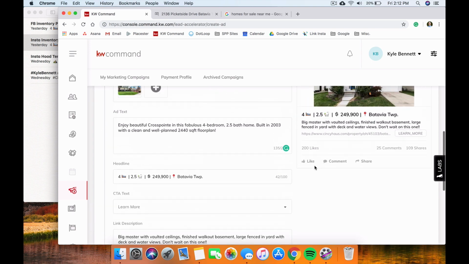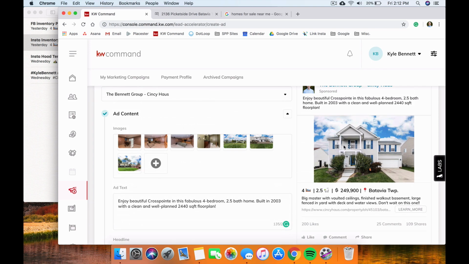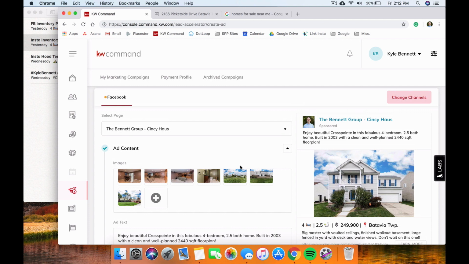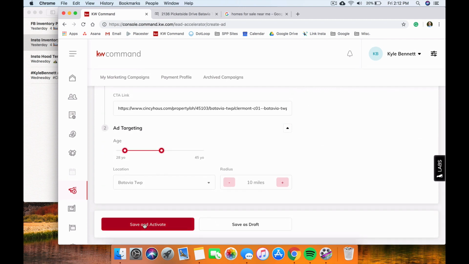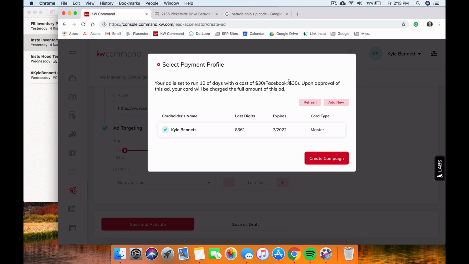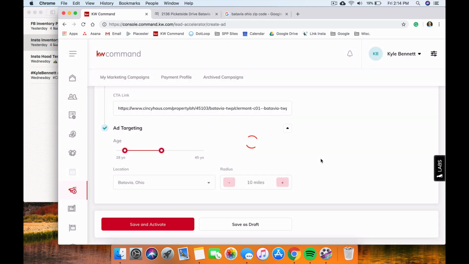And then at this point, we're done with this. So we have our Facebook ad here. We have everything selected. We'll go ahead and hit Save and Activate. Now it's telling us that your ad is going to run for 10 days with a cost of $30 on Facebook. And then once I hit that approval, it's going to go ahead and charge my card. I guess I'll show you that here. So I'm going to go ahead and create this campaign.